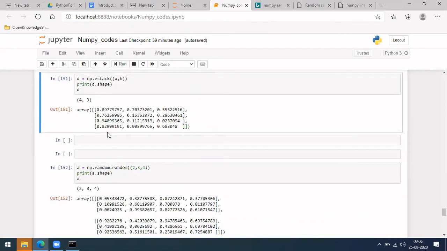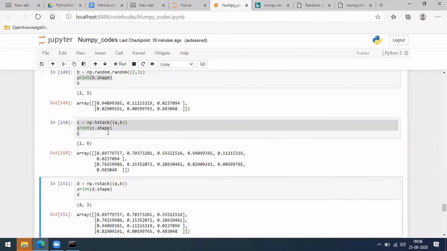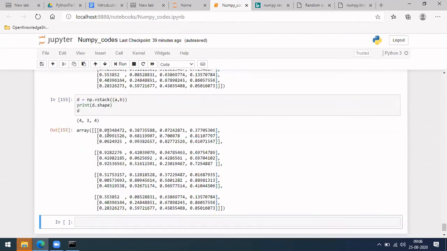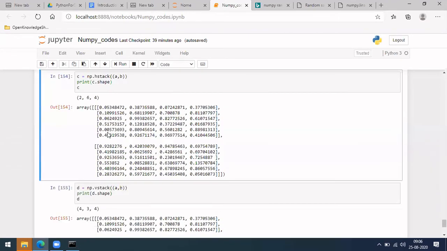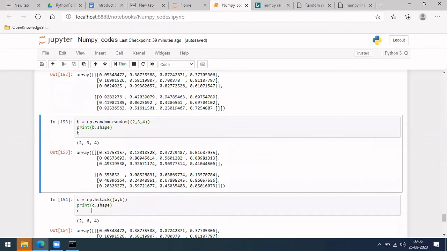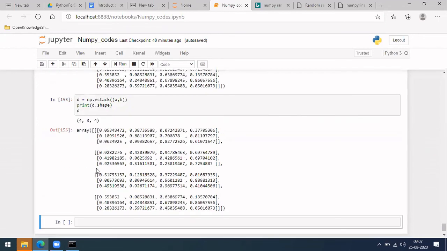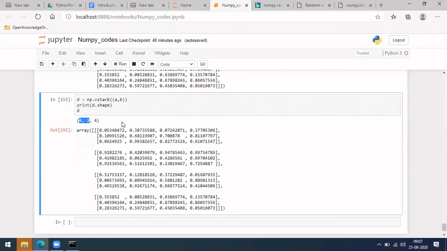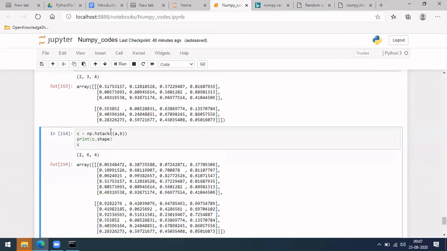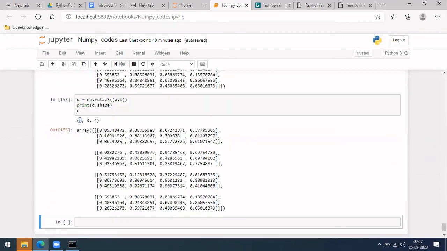So can you observe what difference it made? Are you able to observe the difference here? Previously it was 2, 3, and it became 4, 3 for VStack. Again the same thing: it became 4, 3, 4, where previously it was just 4, 3 for two dimensions. The last dimension is untouched in the case of VStack, and in this case only the first dimension has changed.